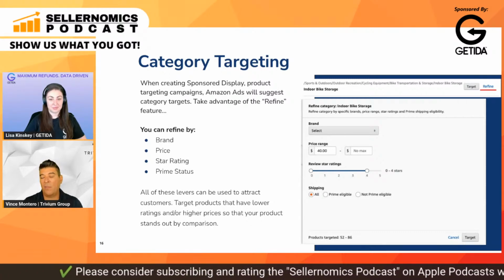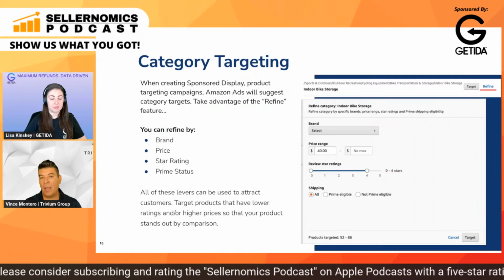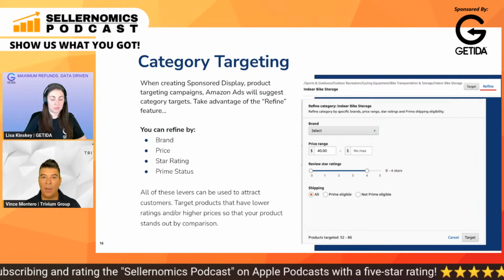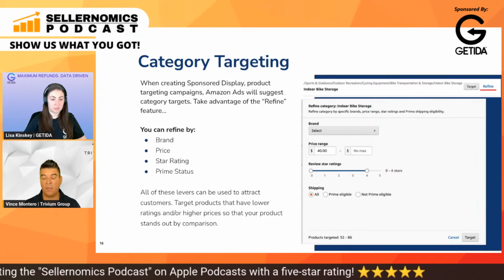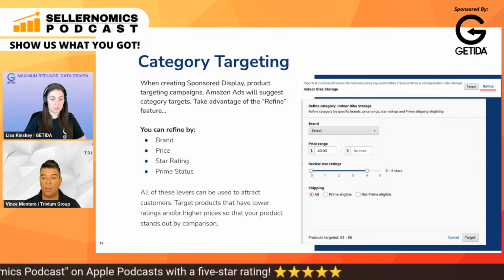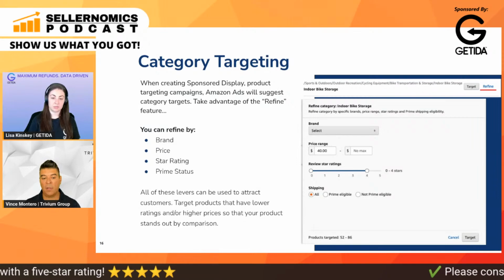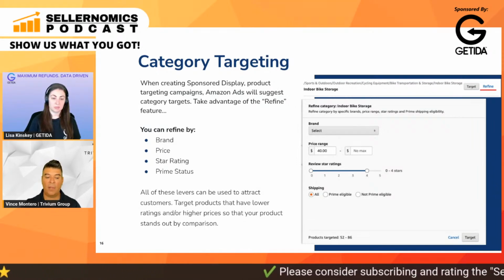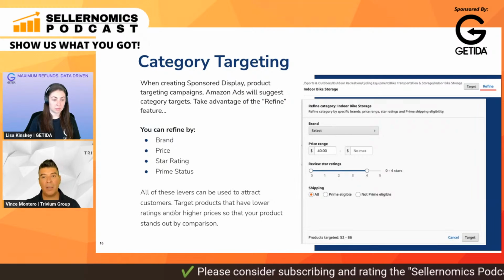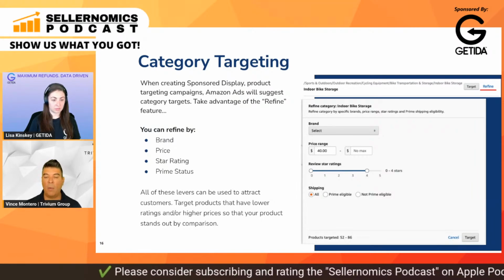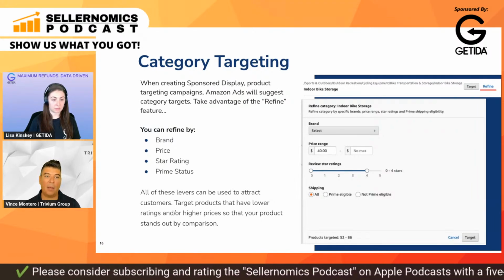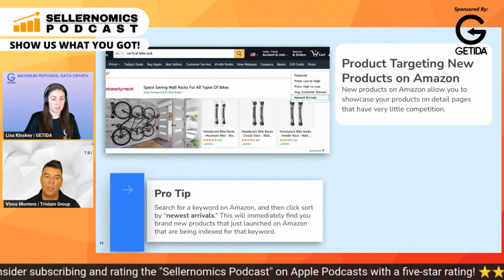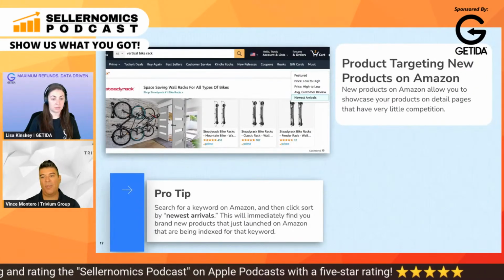You could even target specific brands. If you want to run a campaign each for a particular brand that you're trying to target, you could use this for that. Price range, star rating, and prime eligibility. So all these levers can be used to attract the customers. And again, targets that have a lower star rating or a higher price than you are ones that you might want to target, because then you'll stand out by comparison.